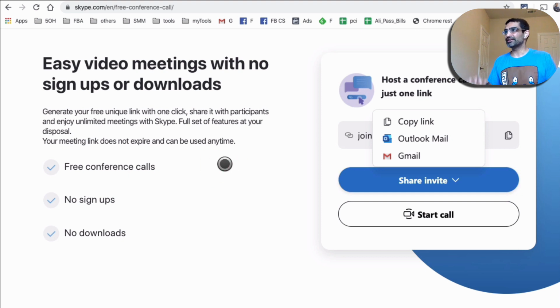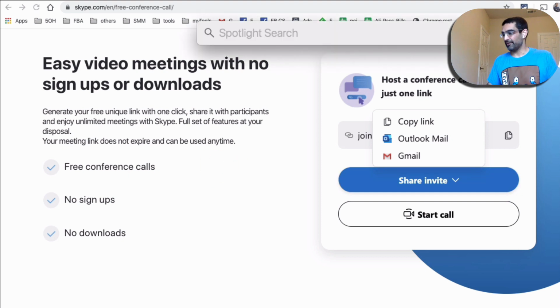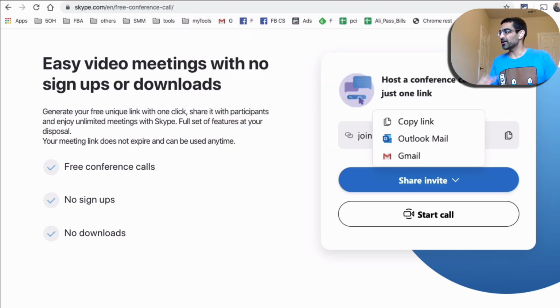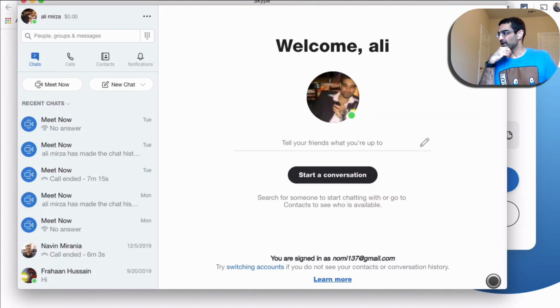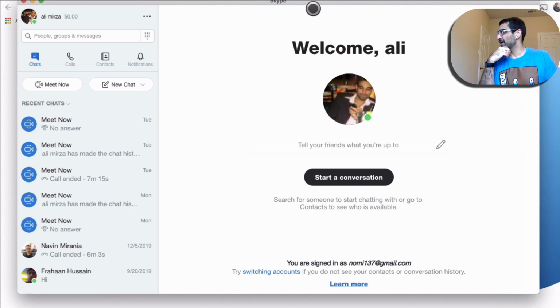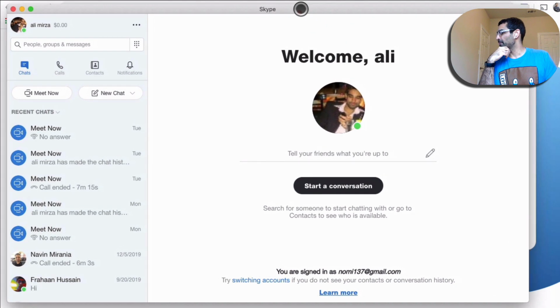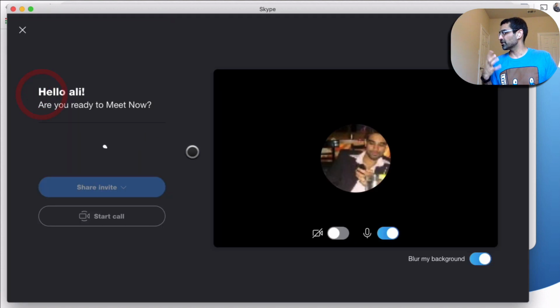You don't really have to download anything, but I do have Skype because I use it from time to time. So I'm going to open the tool as well and show you how to access it if you have Skype downloaded on your computer. You don't need it to access this tool, but here you go. This is my Skype downloaded on my Mac computer. And look at this right here, there's a Meet Now option, so I'll just click on that.